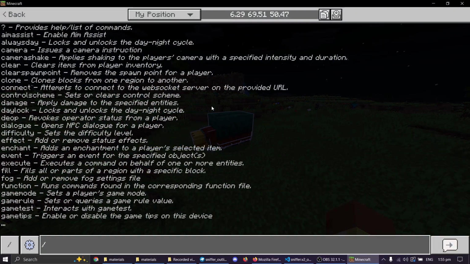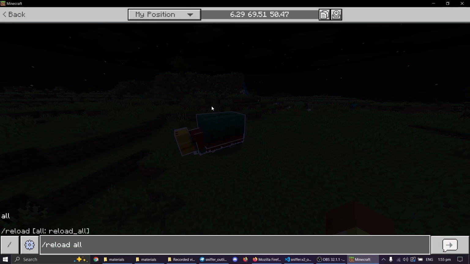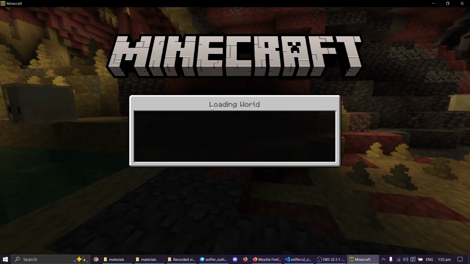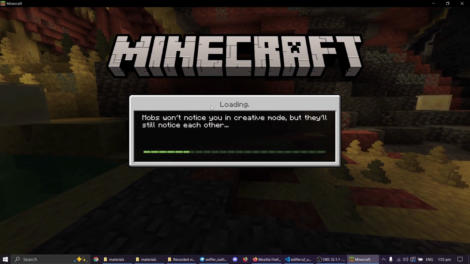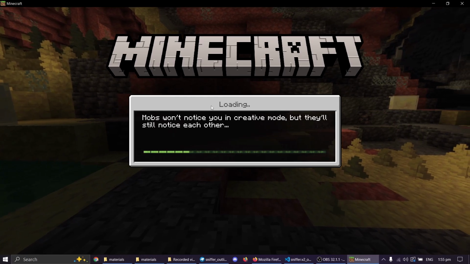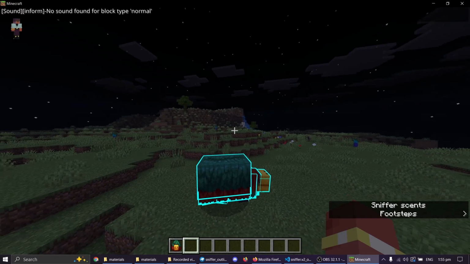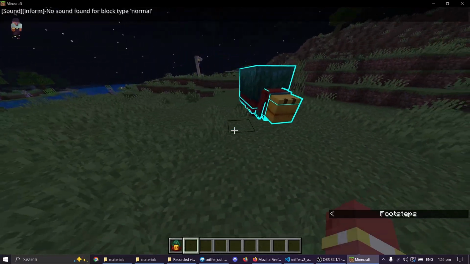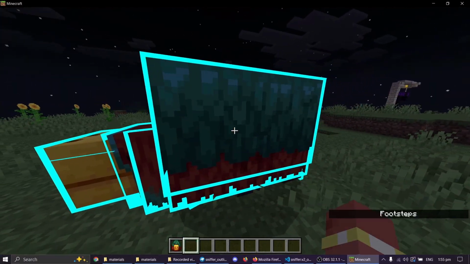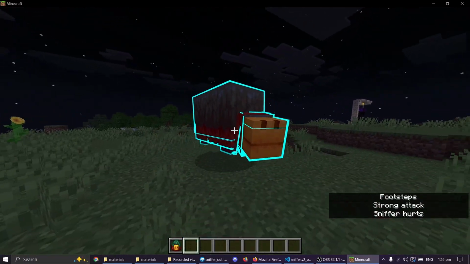And we're gonna reload. This time it's gonna work because we did not modify the materials, so it's gonna work just fine. And there we go. The sniffer works really well, and if you punch it, it does not change color.